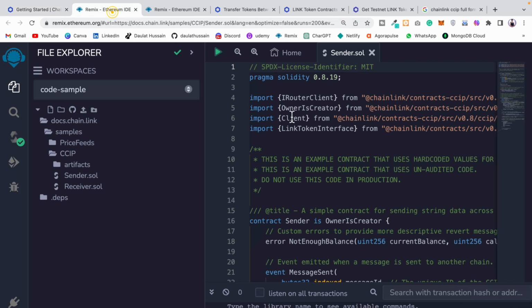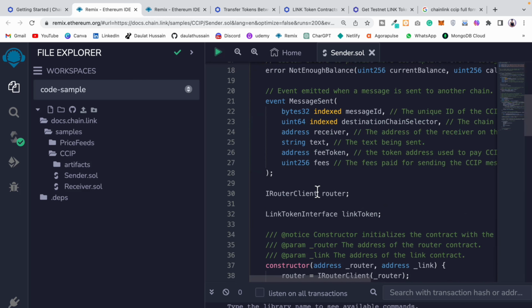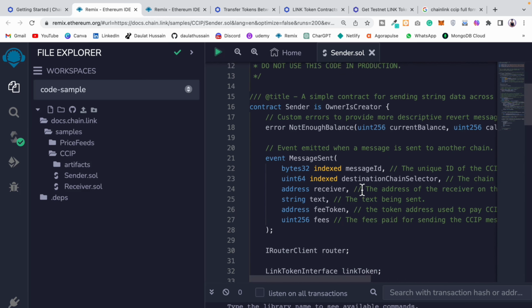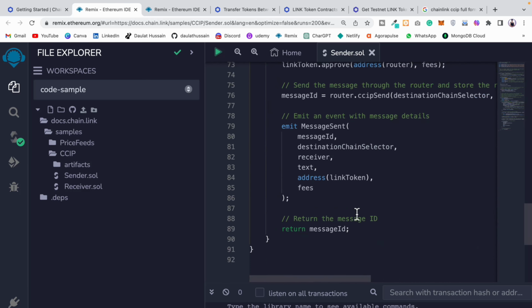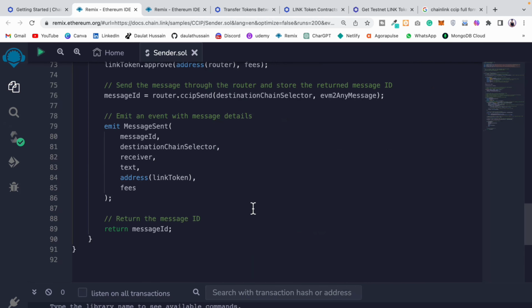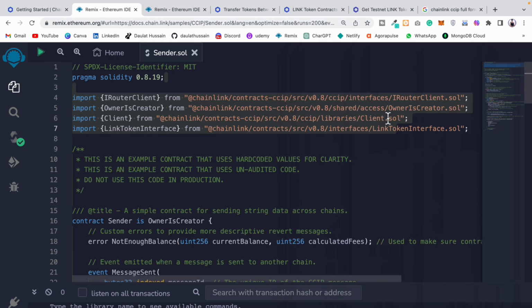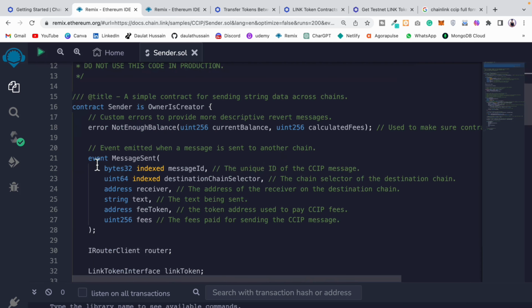So if I come back to the Remix IDE, this is the contract you will find as the sender. You can easily customize this as per your requirement, as per your data. Here we are using a couple of libraries. The first library is the router client, the second one is the client, and this is the LINK token interface, which we're going to use to pay the gas fee. If I look at the sender contract, you can see we are inheriting some properties.